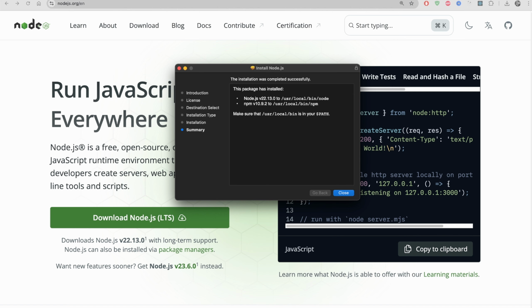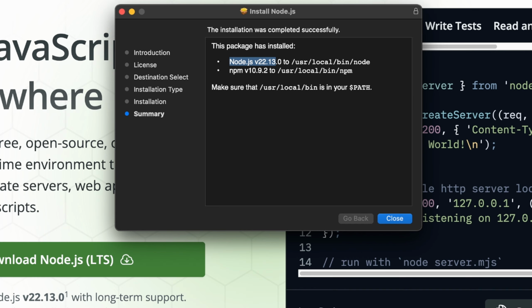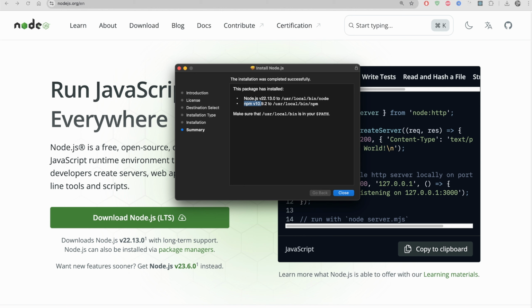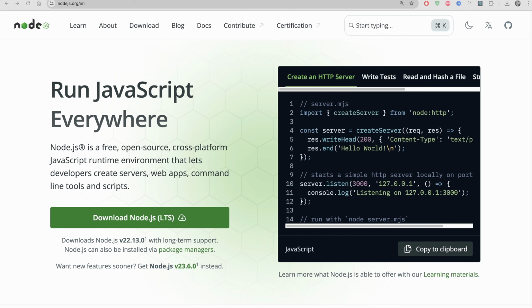Okay, so now we should have Node.js version 22.13.0 installed and also npm package manager version 10.9.2. So how can we check if we have it actually installed?